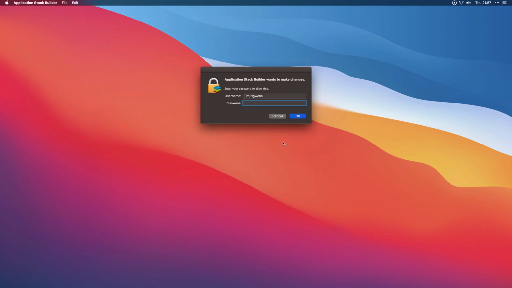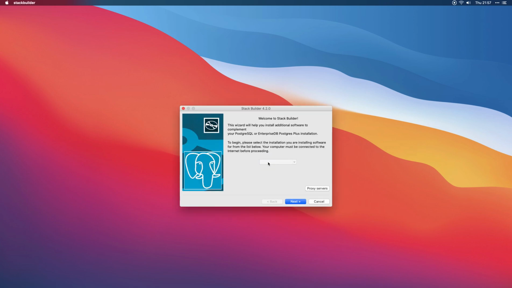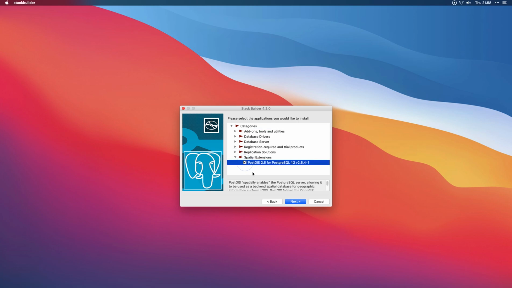We've ticked the box for Stack Builder to launch. Let's go ahead and enter my password. And Stack Builder launches, and it's going to ask which version of Postgres you've got, which is version 12. It's the only option there. And this is essentially what Stack Builder does. It allows you to add plugins or settings and configurations and drivers for your particular installation of Postgres. And in this case, I'd like to tick the PostGIS plugin, because this will allow us to do some spatial functions on our database. So go ahead and hit next.